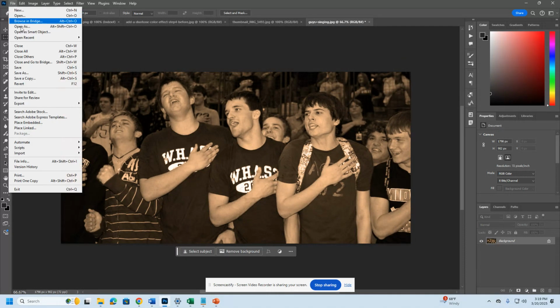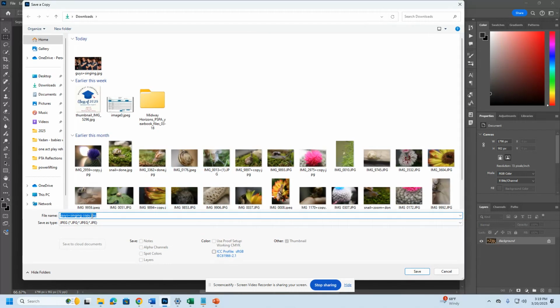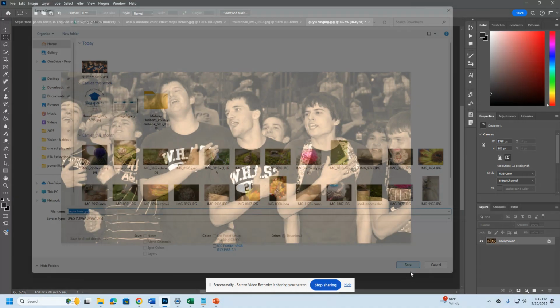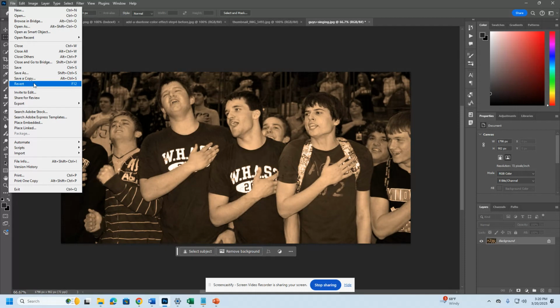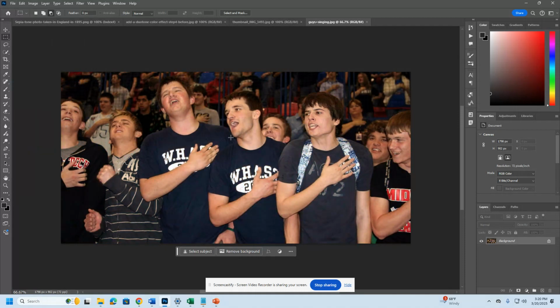So click OK, File, Save a Copy. Call this one either Guy Singing Done or just call it sepia tone so you know which one this one is. Now, to keep using this photo, we could go back and open the original one, or a quick way is to go to File, Revert. Takes us back to the original image.